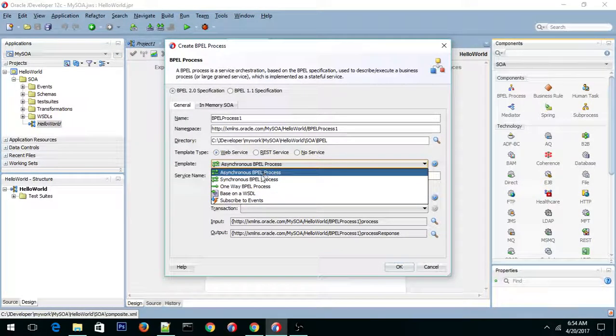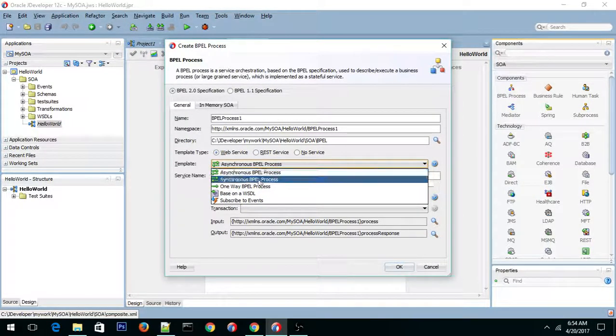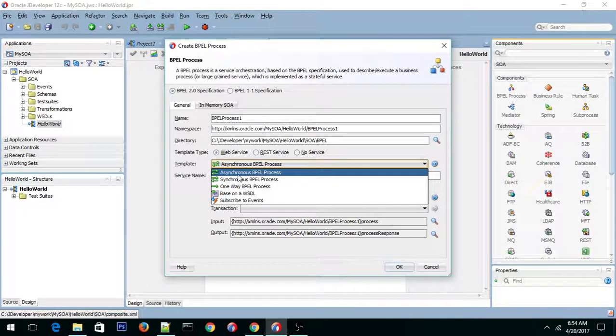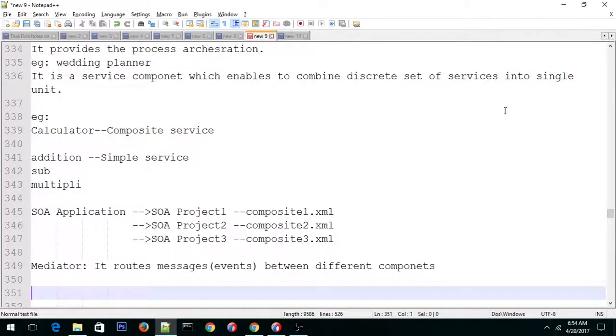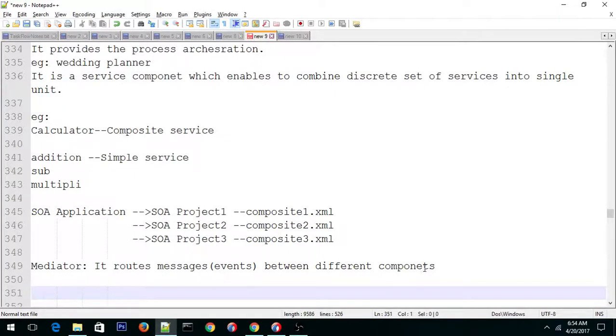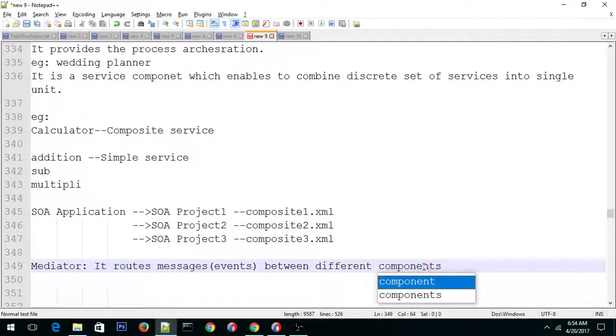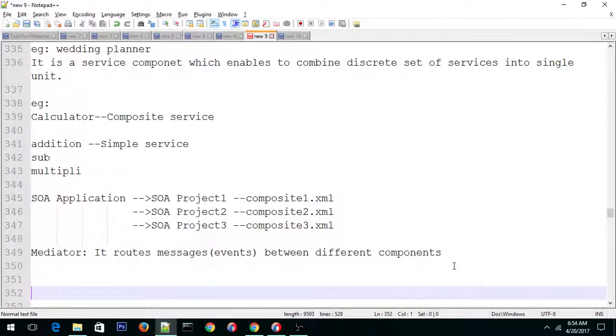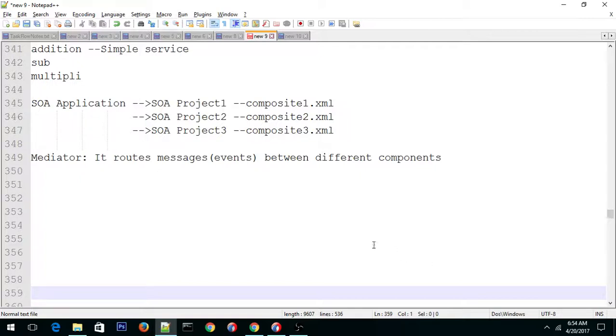Both synchronous and asynchronous I have already explained in the previous section. I'll explain about other things now. Before coming to these templates, I have to explain each thing here. BPEL process I have explained. Mediator is something I'm just writing here: it routes the messages between different components. To interact with the different components, we require this Mediator. Don't consider spelling mistakes. So Mediator is done, and business rule.